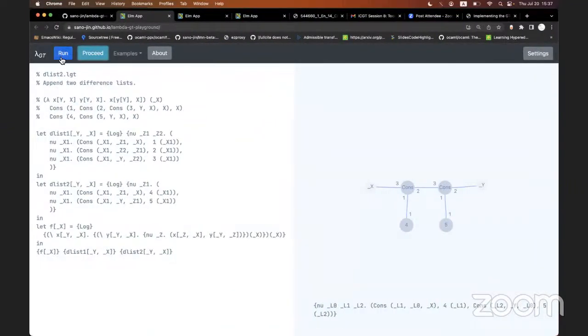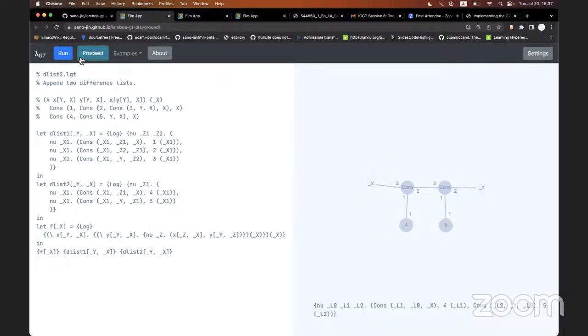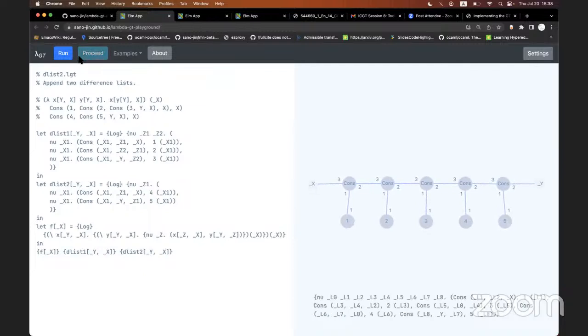So here we have the first difference list from 1 to 3. And we also have another difference list of 4 and 5. And we also have a function. And applying these two difference lists to the function outputs a new concatenated difference list: 1, 2, 3, 4, and 5. So now the difference lists have been concatenated.